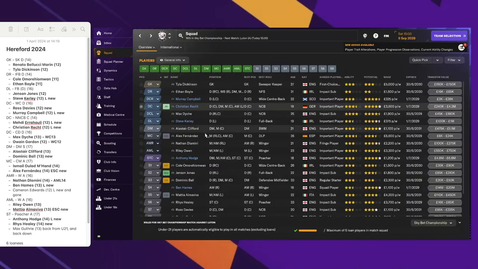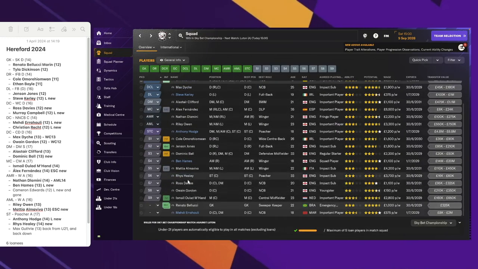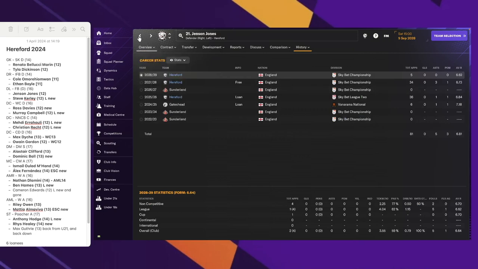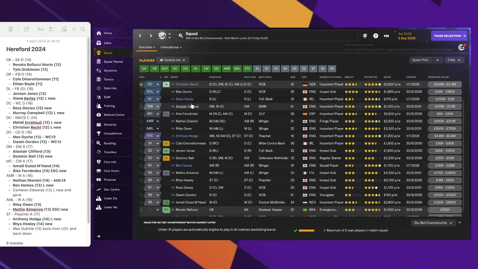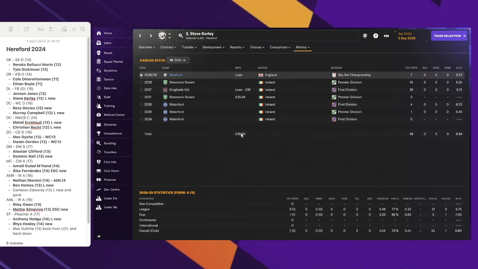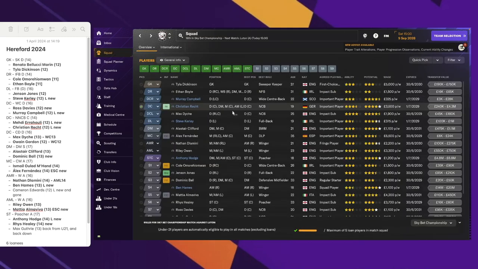On the left side of defence, we have Jensen Jones still. If I could find him. Jensen Jones. So he's still one of our options for the left. And then we have a new one, Nugent. Steve Curley is with us from Shamrock on loan. Left side, that's it. And then in defence, we have quite a few new players.